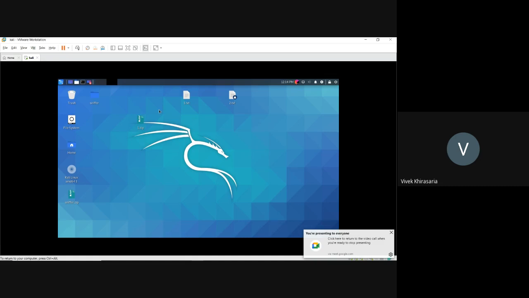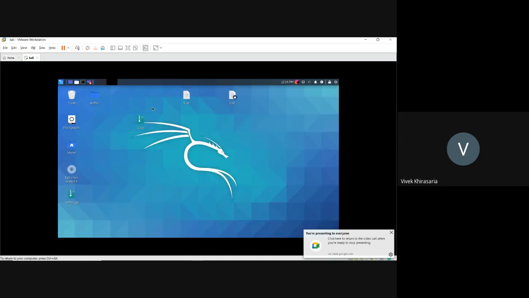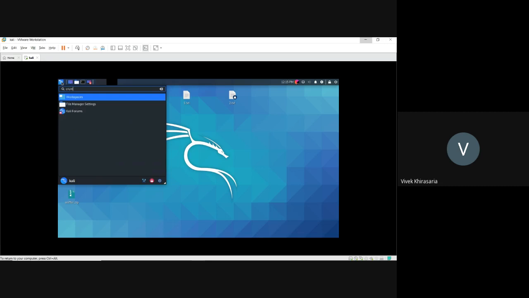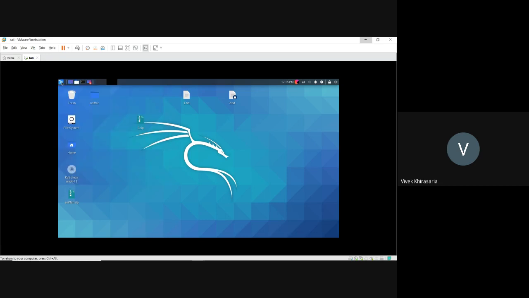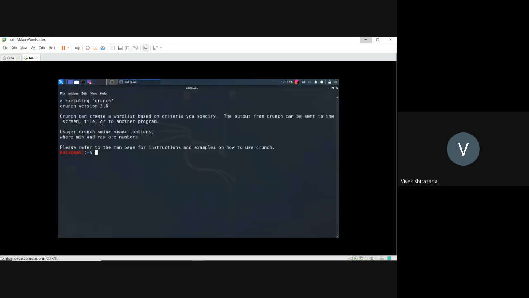Now second thing, if you want to find out the password using a dictionary, right? If you want to find out the password using a dictionary of passwords and you don't have the dictionary, then how to create your own dictionary? Just use this tool, Crunch. The name of the tool is Crunch. Just enter and it will give us the details of the tool. Crunch can create a word list based on criteria you specify. Right, you have to specify which type of list you want.